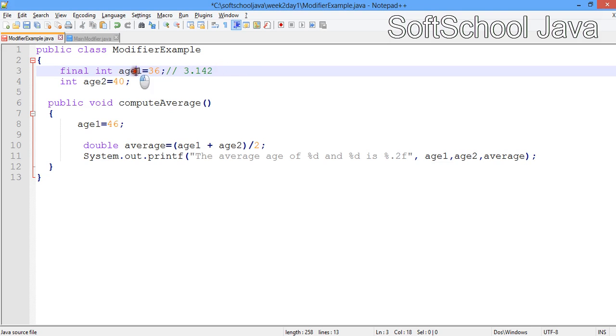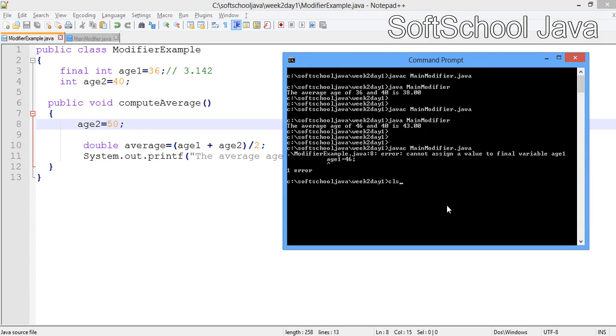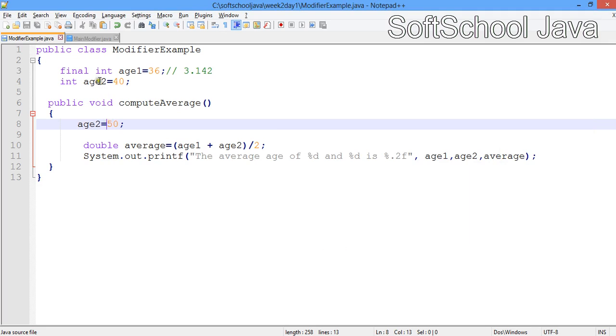A constant value is used in computation. Okay, so final is used for declaring constants, and of course that value should not change during the course of the program. But here, if I declare this to be 50, this should work because h2 isn't a constant. It does not have a final modifier, so everything should work. 36 and 50 is 43.00. Yeah, that's it. All right, so that's final with a variable.